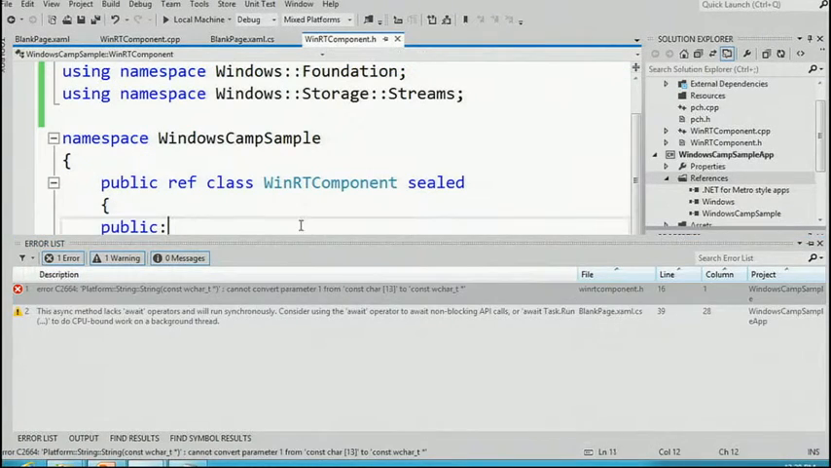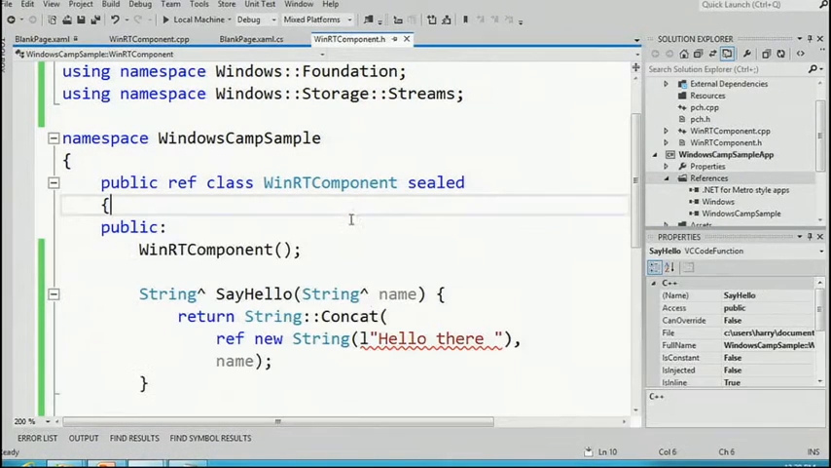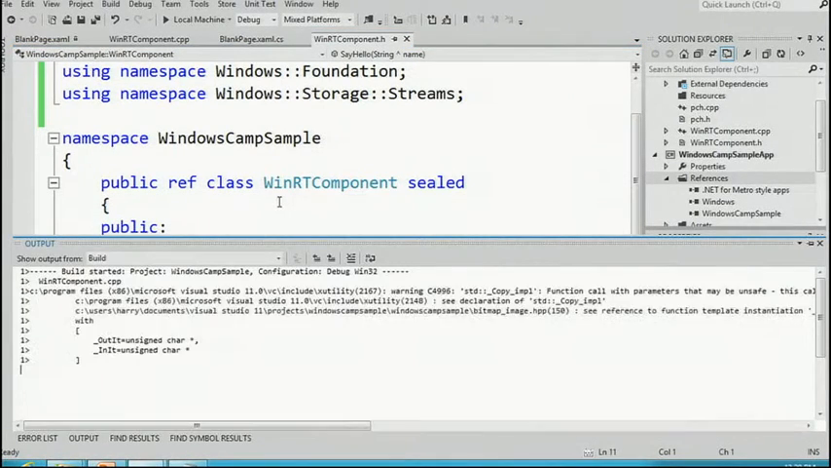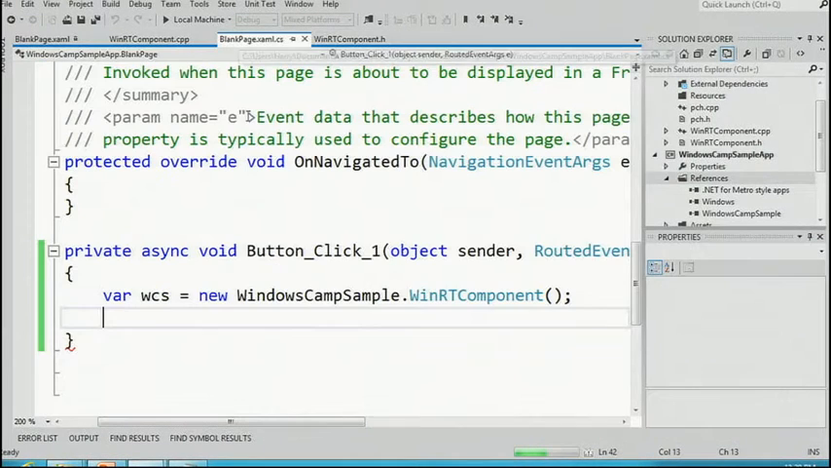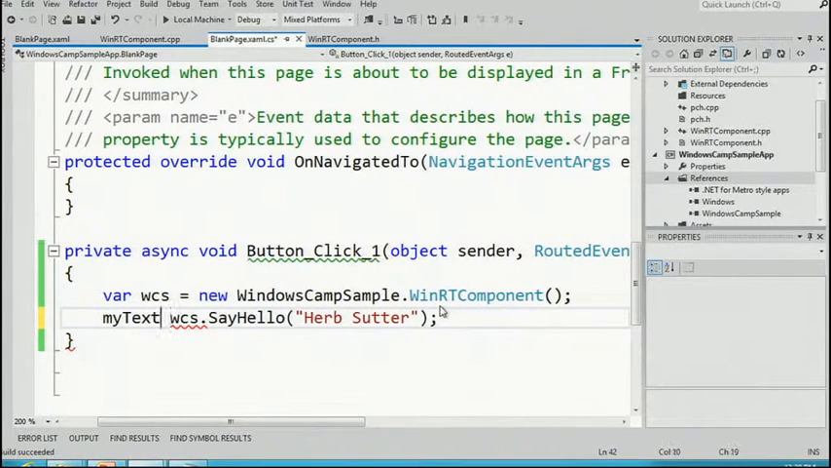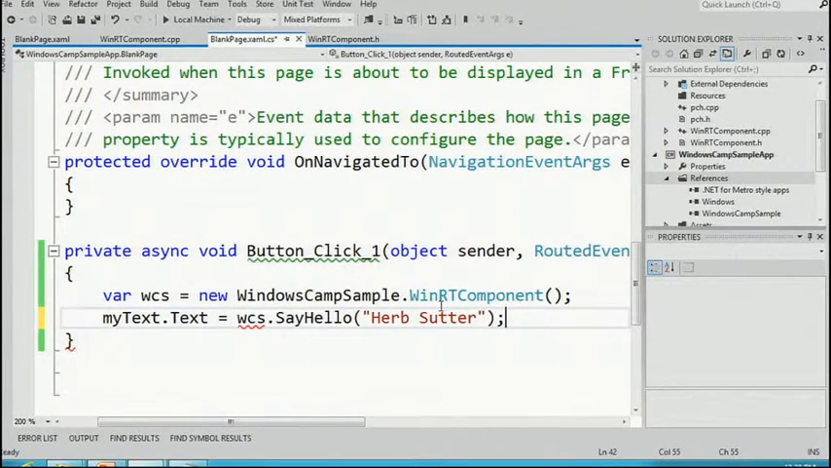Oops. Aha. Forgot to make this Unicode. Sorry about that. And I used the lowercase l. Sorry about that. Okay, that's good. So now I can come back over here and I can say wcs.sayHello, and I'll say Herb Sutter, because he's standing in the back of the room. And I'll say my text dot text equals this, right?